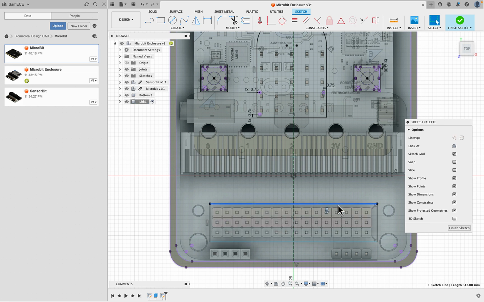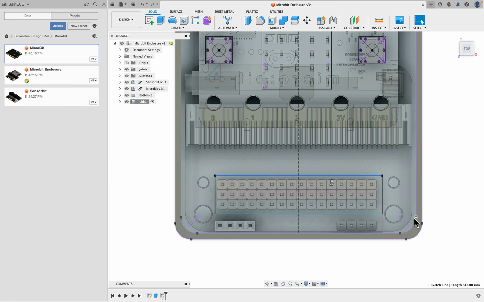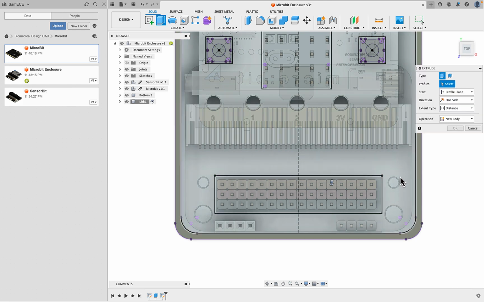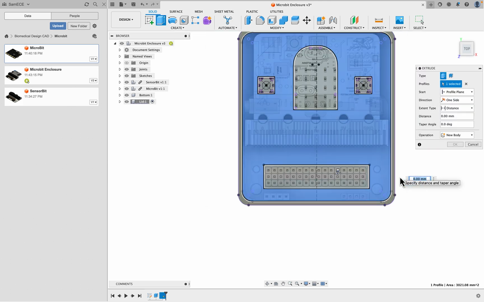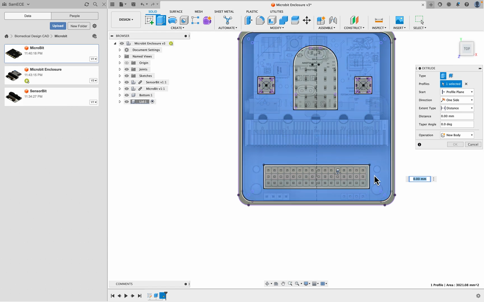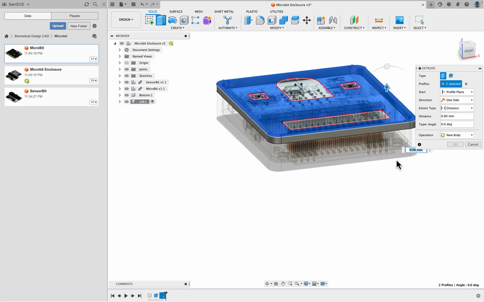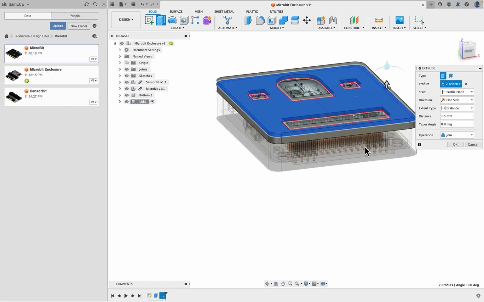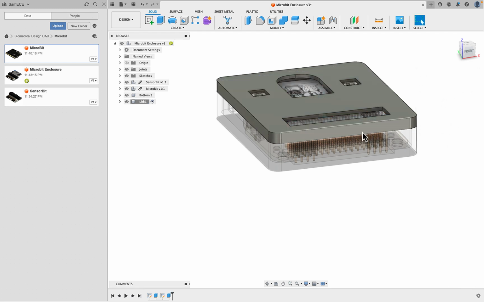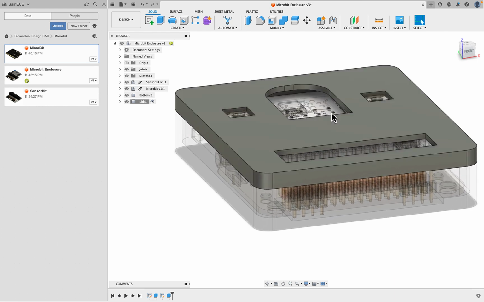So now, if I hit finish, I should be able to do the extrusion of the top part, but leave a lot of holes for the buttons, the LEDs, and the headers. Likewise, select the outer one, and then just do the extrusion of 1.5 and hit OK. So I'm pretty happy with this one. It actually looks pretty good.